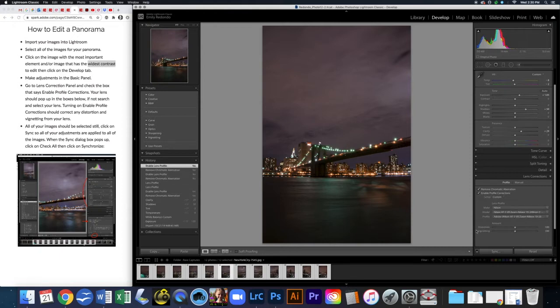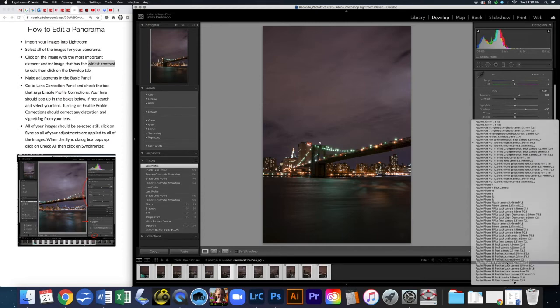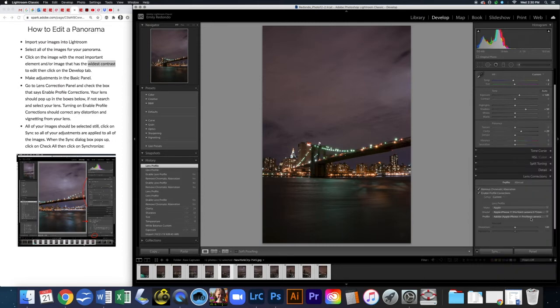If you're shooting in RAW, that information is already going to pop up here and automatically come up. If you shot your photos in JPEG, this information might not be here. You might be able to look and find, let's say you shot with an iPhone, and you can go through and select what kind of iPhone you chose, and it will change things for you according to what Lightroom knows are issues with that lens, if there's a distortion or if there's vignetting or whatever it is.